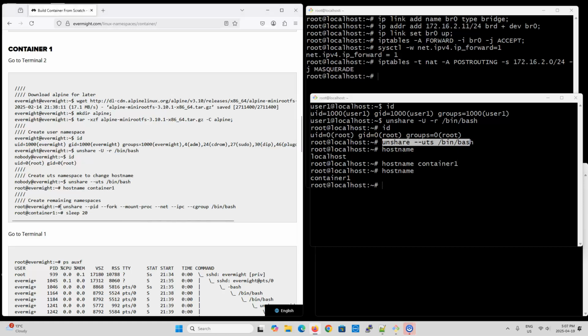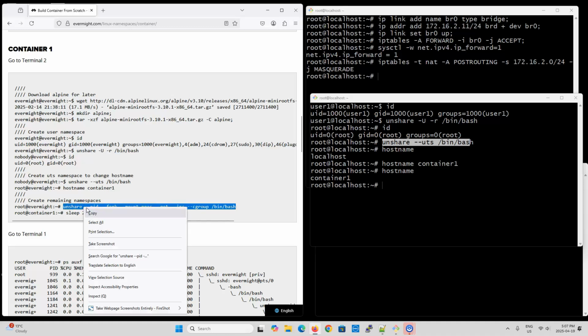And now we can create a new namespace that has isolation for all remaining Linux resources. We will run the unshare command and pass in the PID, fork and mount proc flags for PID isolation, just like we learned in episode 3. We will pass in the net flag for network isolation, just like we learned in episode 4. We will pass in the IPC flag for inter-process communication isolation, just like we learned in episode 5. And we will pass in the cgroup flag for cgroup isolation, just like we learned in episode 7. So let's go ahead and run this.